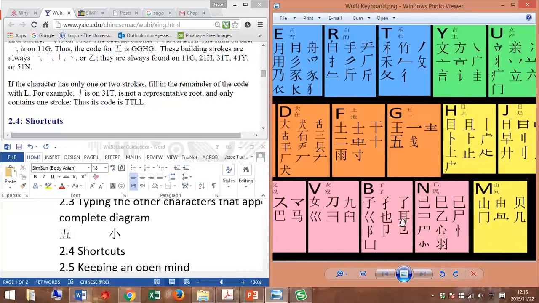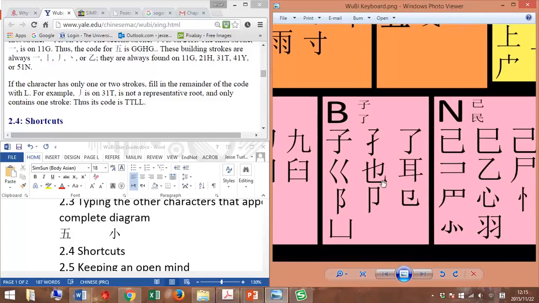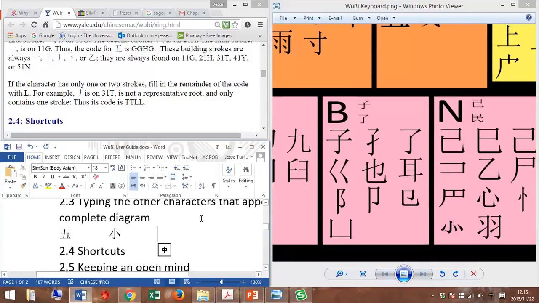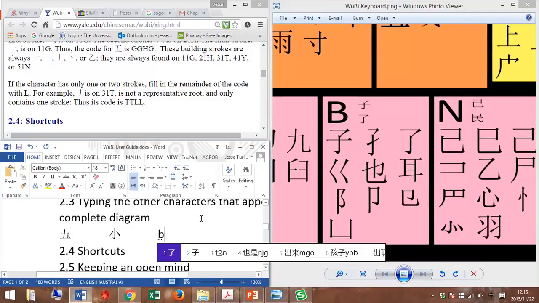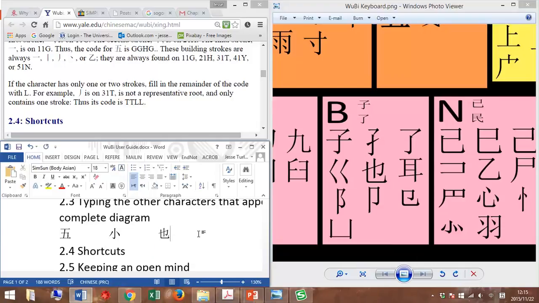Similarly for ye, which is on B. So we press B, then we identify that the first stroke of the character is a hook stroke, so we press N, which is our hook stroke character. Then it's popped up already for us, so we can just press spacebar. But then the next one would be a vertical stroke, the shu, so we press H, and then another hook stroke, which is N, and we have ye.